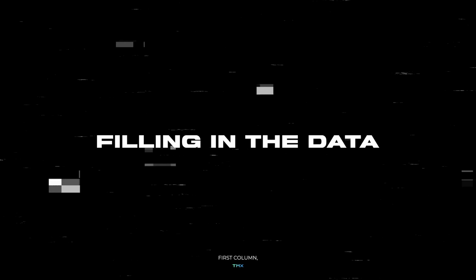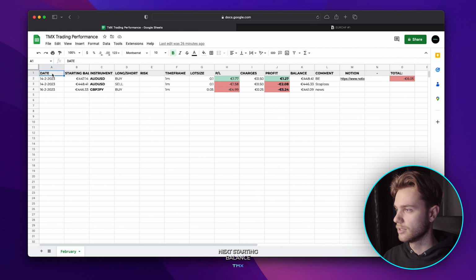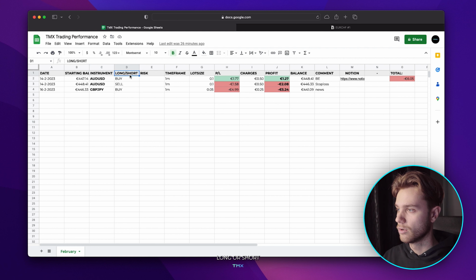As you can see in the first column, I have date, starting balance, instrument, so this is the currency pair you are trading, the position, long or short, how much you are risking, so risk, time frame, so the 1 minute, 5 minute, 15, lot size, profit and loss, charges or commission, your actual profit, your balance.